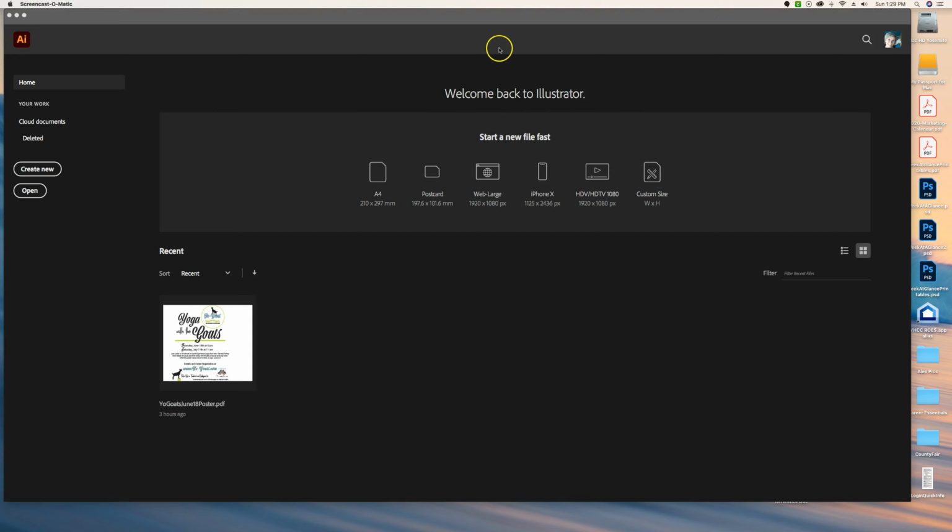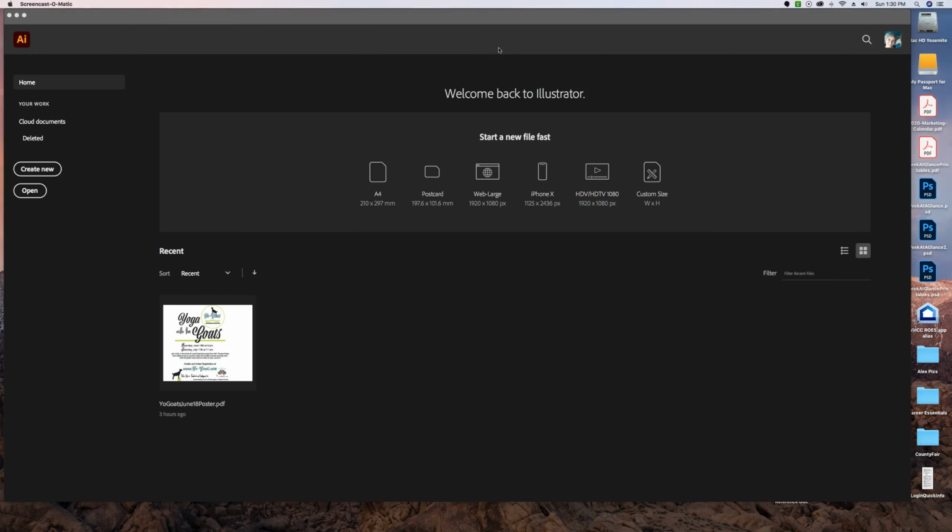So let's start by having Illustrator opened and launched, and this screen may look a little different for you. You may have some imagery on here, learning videos. But your welcome screen is always going to have your most recent files and some options to start a new file quickly. So on the left we also see cloud documents, create new, and open.